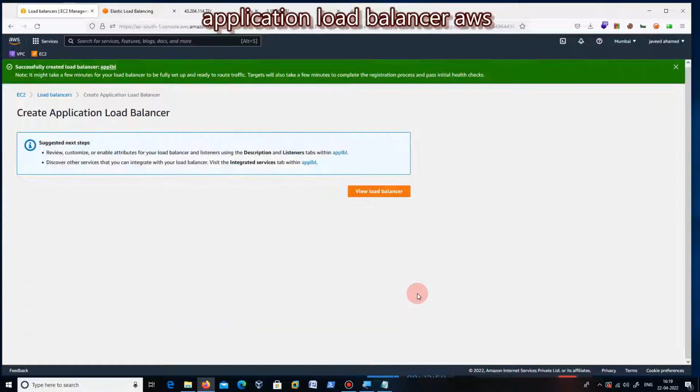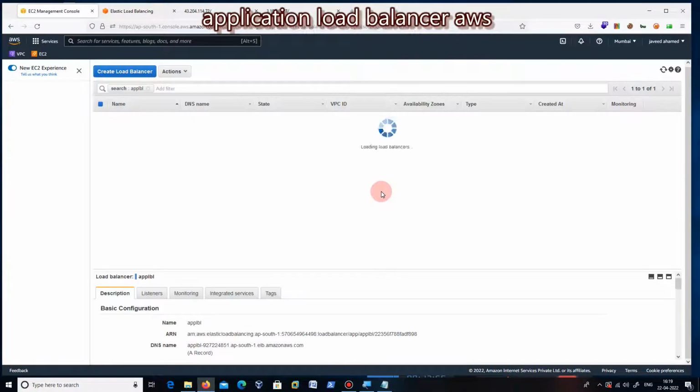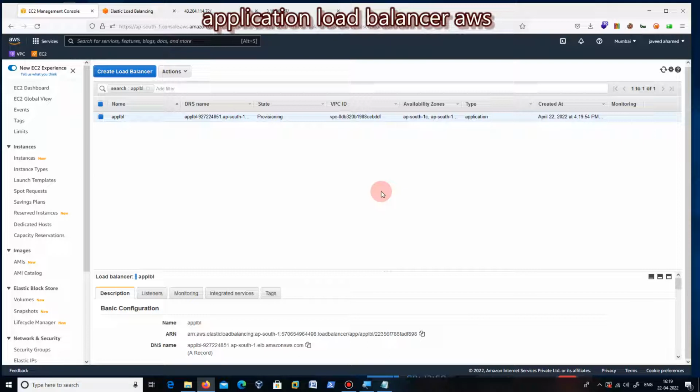After creation, the load balancer is in the provisioning state. It will take some time, like 2 to 5 minutes. Once it is active, we will check whether the load balancer is working or not. We'll wait for some time.